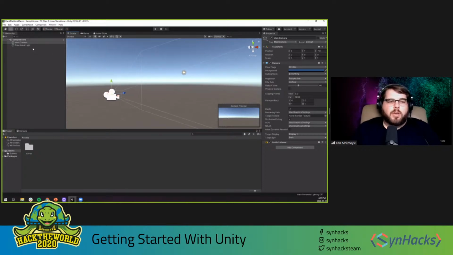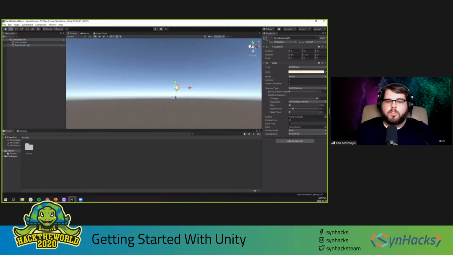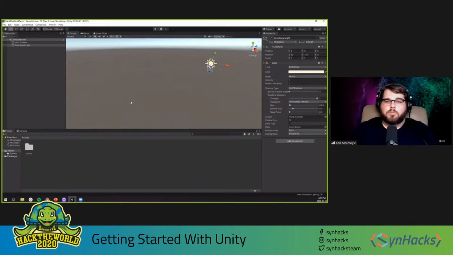We also have a directional light. So in 3D games, we often use lighting. And this is just a kind of generic one. A directional light, you can think of it, it's pretty much like the sun. It's this big infinite thing. You don't actually ever see a light bulb or anything. It's just this big light that's coming from one direction down onto the scene. Besides that, it is completely empty though.